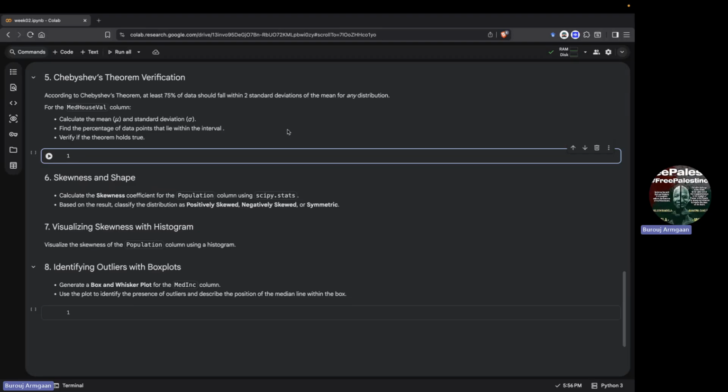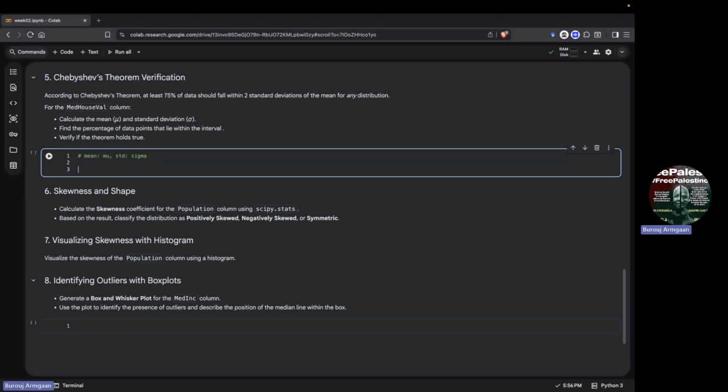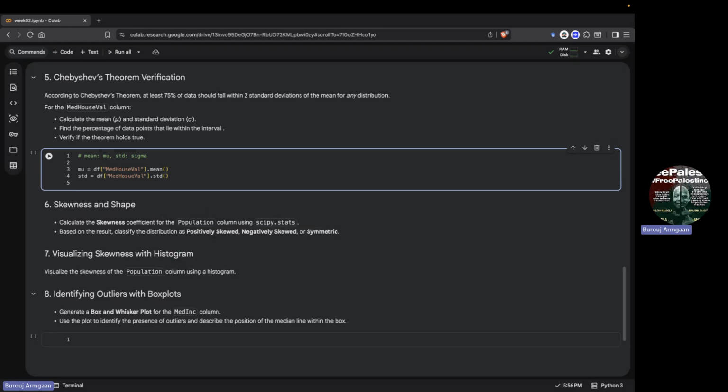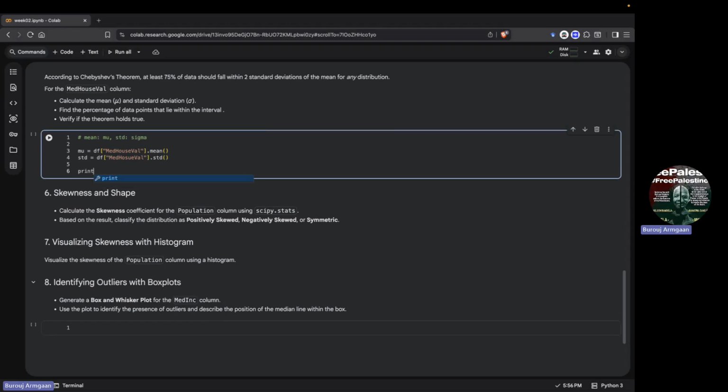Starting with, for the sake of convenience, we could say that the mean will be mu and the standard deviation is STD, or we can say sigma. My STD will be sigma, and then we say mu is equal to df dot median house value dot mean. My standard deviation is df median house value dot std. And the final thing is, I mean, let's first print maybe this much.